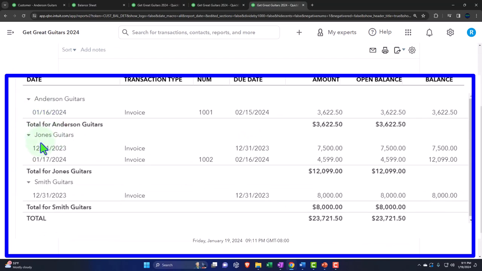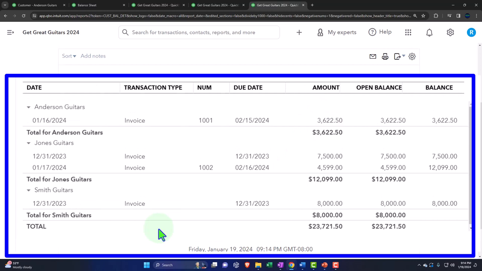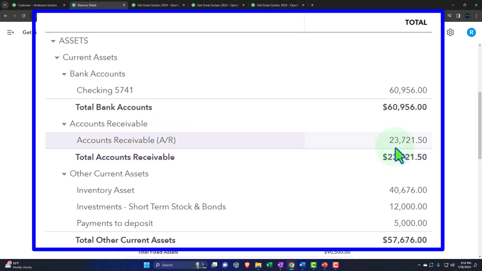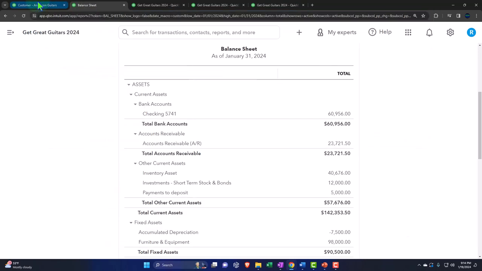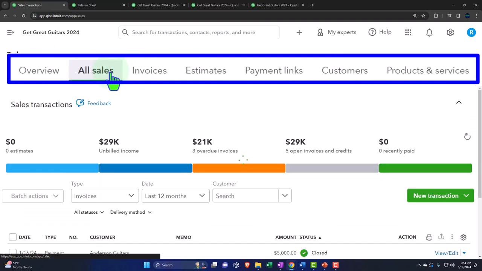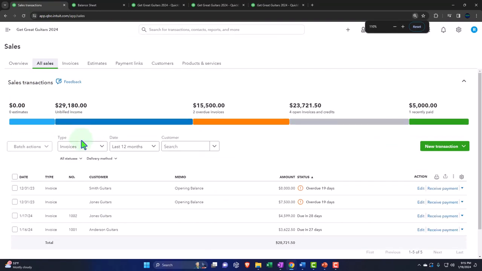So there's Anderson, so Anderson only has the one outstanding item at this point in time, because the other one was paid off. The total is 23,721.50. That should tie out to what's on the balance sheet, 23,721.50. If we go into the internal documentation now, we can look at this multiple ways. We could look at all sales transactions and then filter by, say, the invoices.